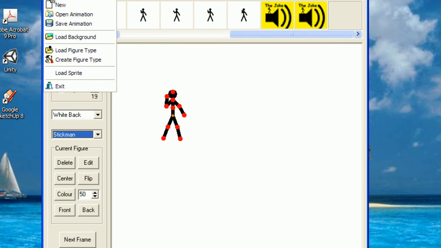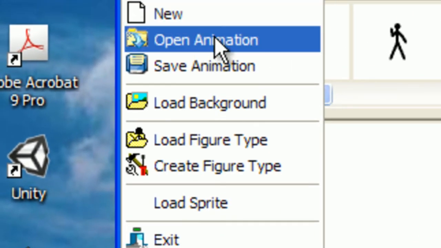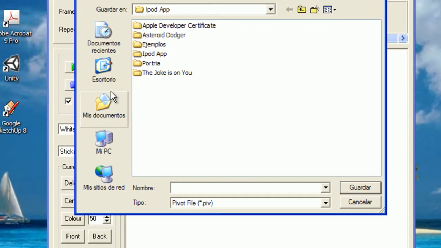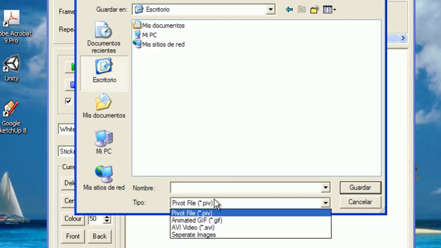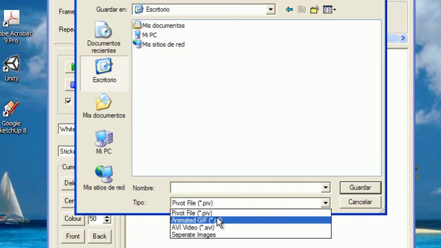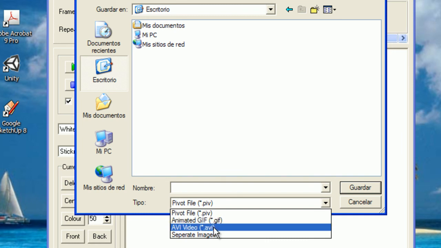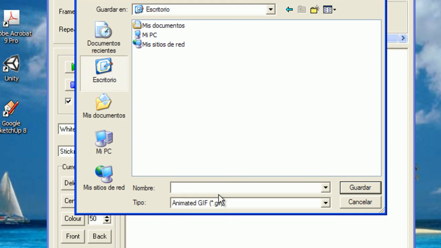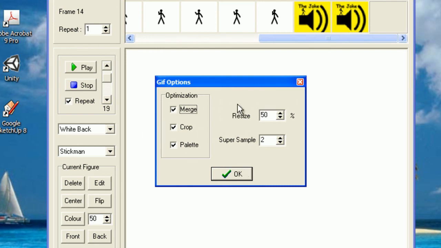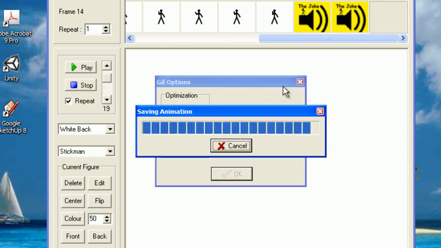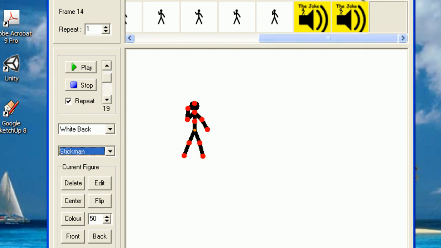So then when you want to export your animation, you just have to save your animation, and instead of saving it as a Pybot file, which will be the editable file, you can save it as an animated GIF, because this AVI function doesn't work, so an animated GIF will work. I'll call it stick, and I'll save it. Leave this like it is. Don't even bother trying to move it. It just works fine like this.